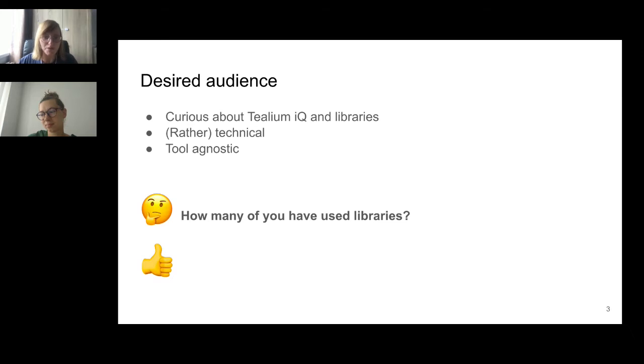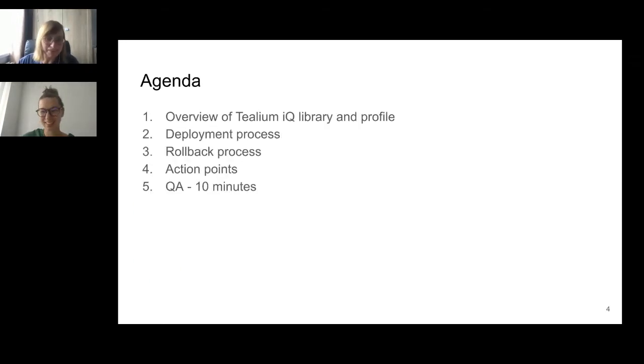Would you let me know how many of you have used Tealium IQ libraries? Maybe give me a thumbs up if you do. Quickly check. Yeah, 1 person. Okay, fantastic. And here is the quick agenda for today's talk. I will do a quick overview of Tealium IQ libraries and profiles, go through the deployment process and rollback process, and I'll have some action points and Q&A at the end.